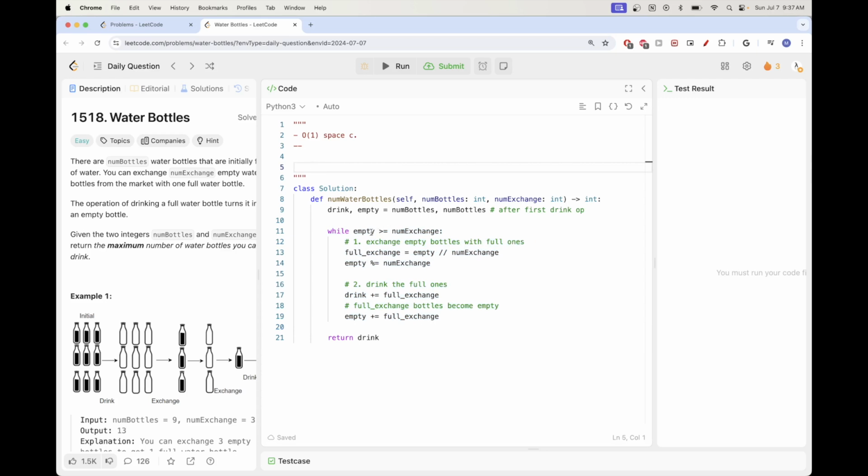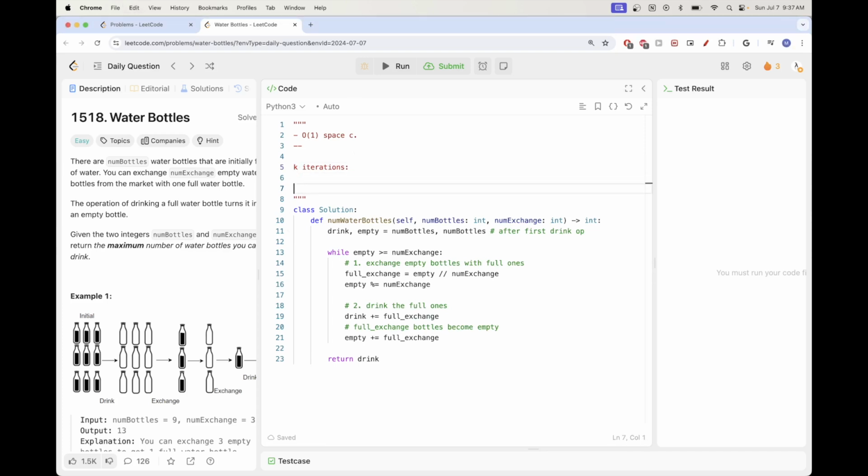And here we know that, let's call it k iterations. Let's call it that it runs for k iterations. We are trying to evaluate roughly how much this k value is. Okay. Now we know that on every iteration in this while loop, empty becomes just the previous empty value modulo the number exchange, plus the full exchange, which is this.